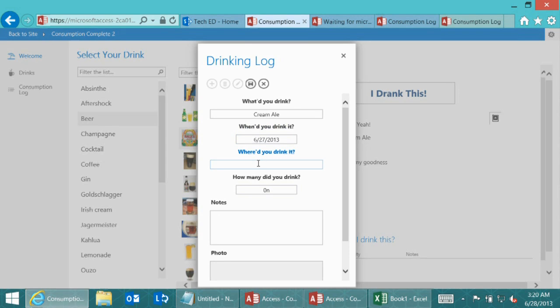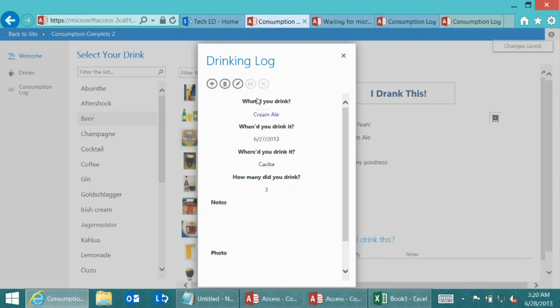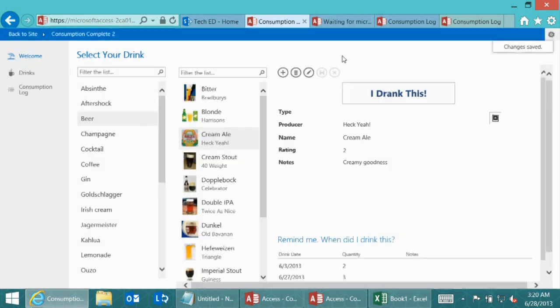And that was at the restaurant. I think that was called Kaba. And so I had 3 of those. So I'm going to save that, and that's going to add an entry to my consumption log.